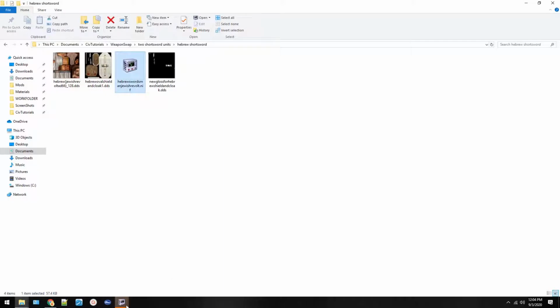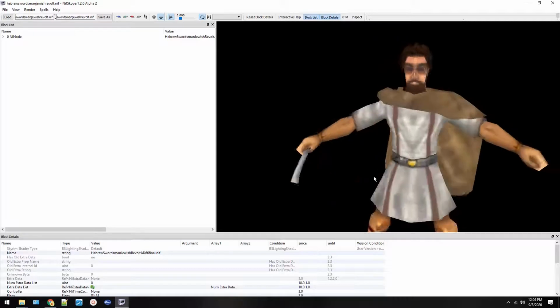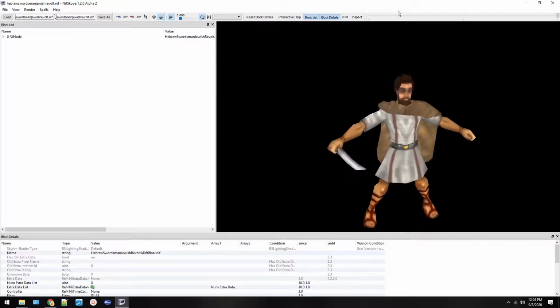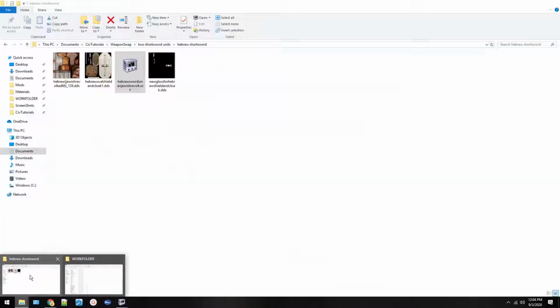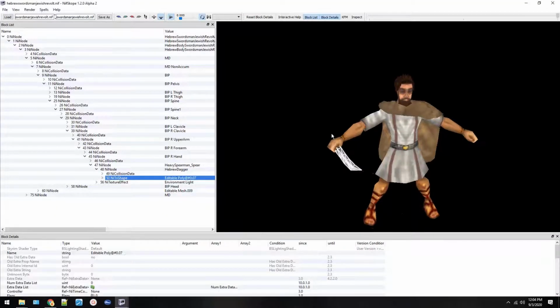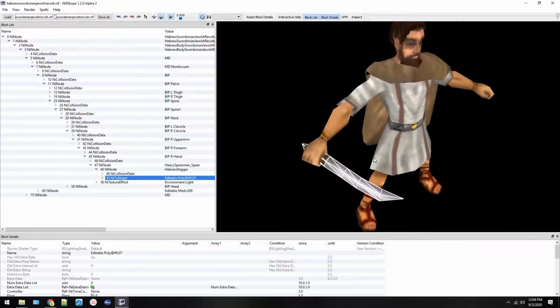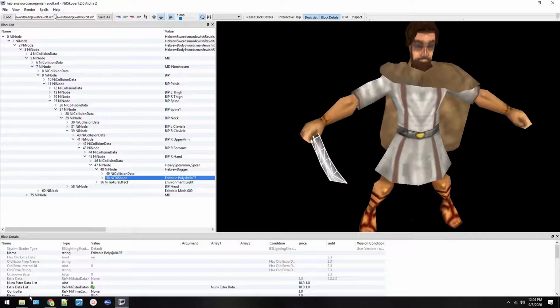Now, if you click NifSkope, sometimes it will load up and sometimes it won't. So this is the model. Sometimes when you have two models open, it won't load the second model. I'm not sure why. Hopefully the latest version fixes that, but I'm going to keep using this version because I'm stubborn. Okay, so we're going to copy.